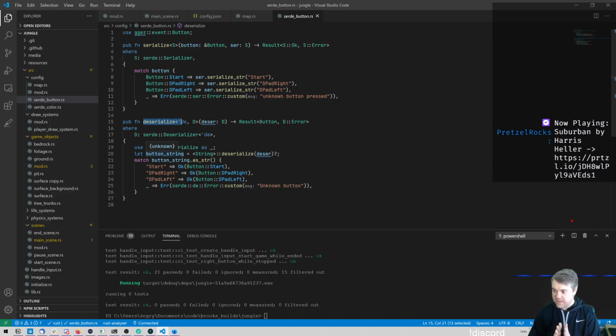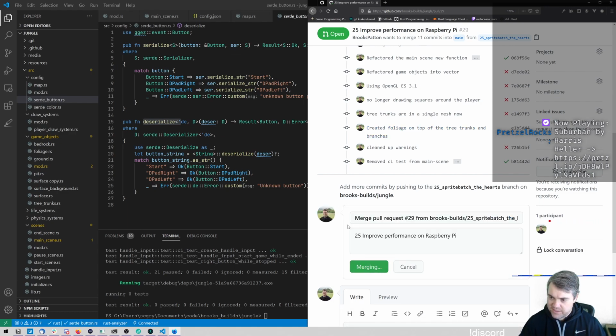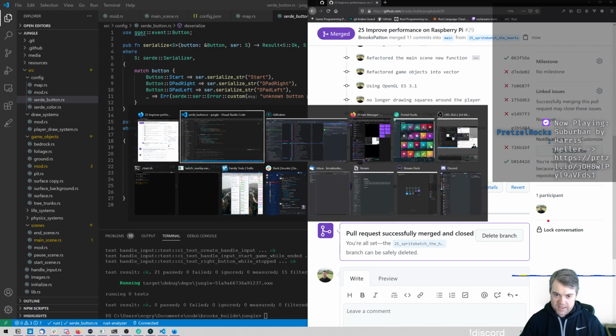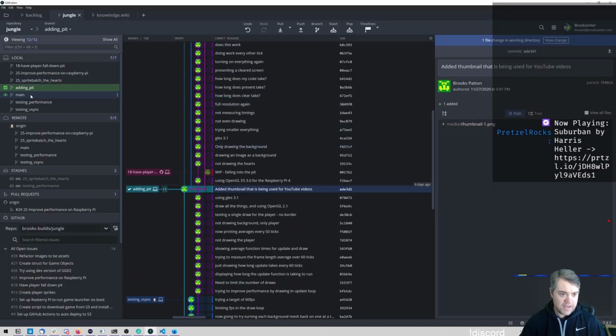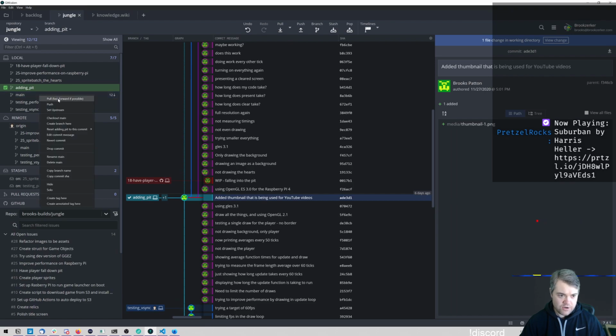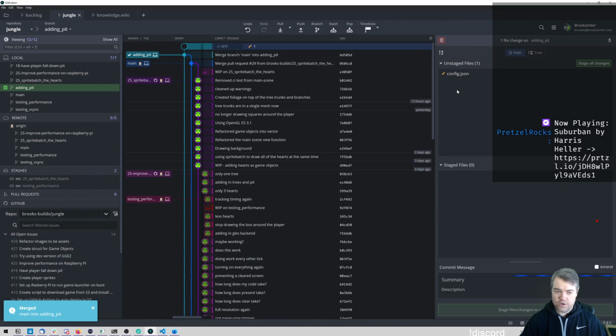All right, okay, we can merge you in now. So you get merged in. Then I can come back to here, and as soon as, there you go, pull main, and then we're going to merge main into adding pit. And so we're fully up to date now.